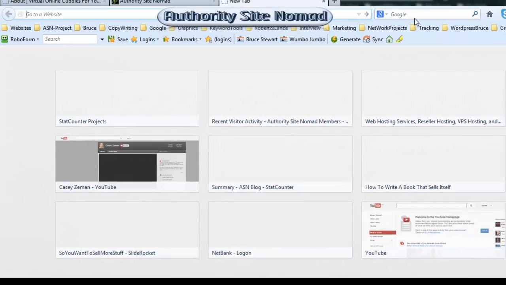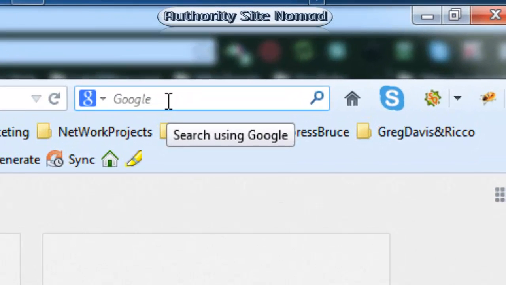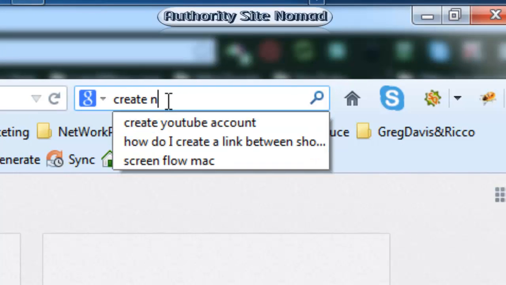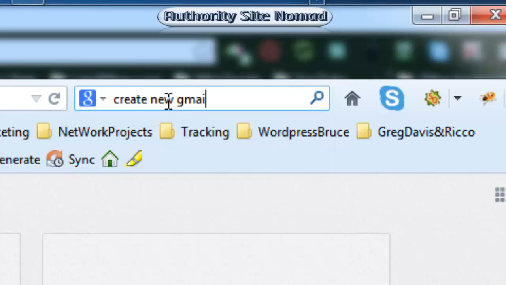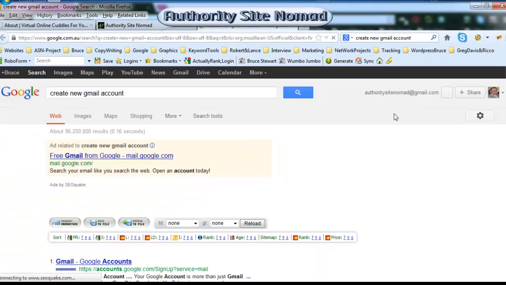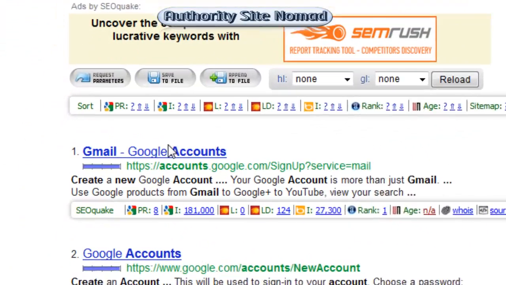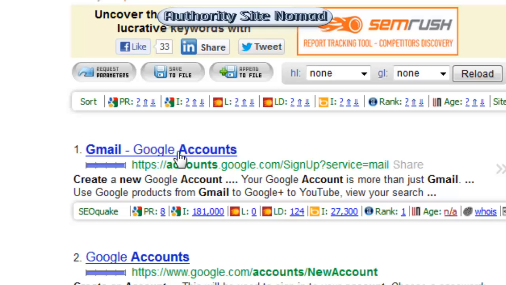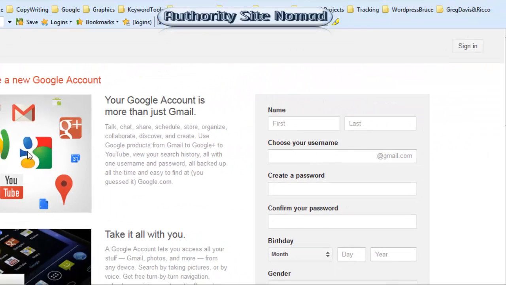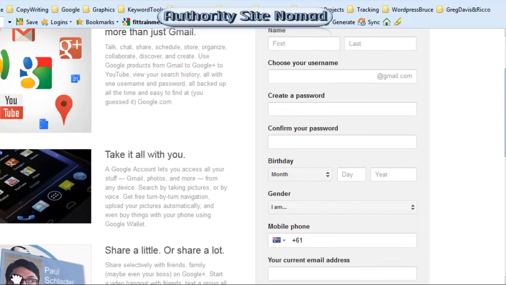So what we're going to do is put in here, create new Gmail account, in our search box. See what comes up. So here we go, create a new Gmail account, sign up. So we click on that hopefully and see what happens. And here we come to this window, and what it's asking for is your first name, last name, and everything like that.